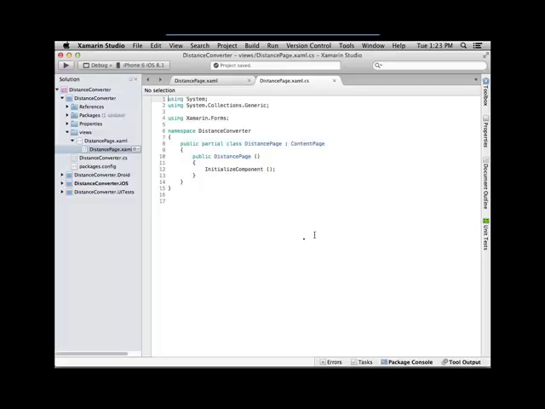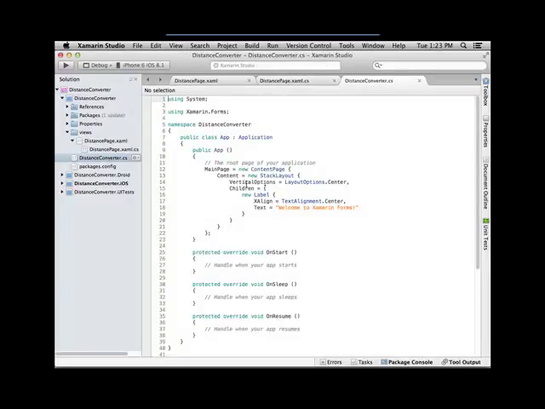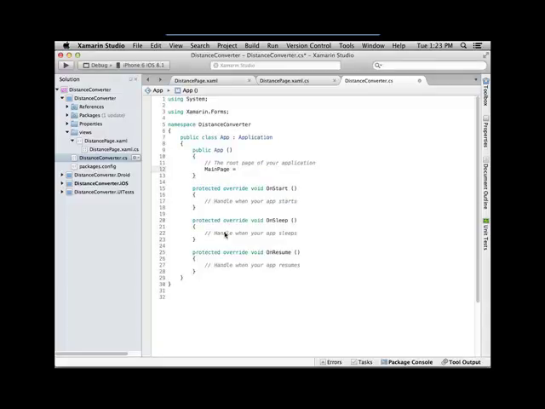And what I want to do is go to my main app. If the portable class library is called Distance Converter, my app is also called Distance Converter. So if I open this up, I've got this code here, and I can just delete this out. So I've got my main page, and then I want to go to my distance page. We've been doing this all along, where we're saying the distance page is going to be my starting page because that's what I made the main page equal to.